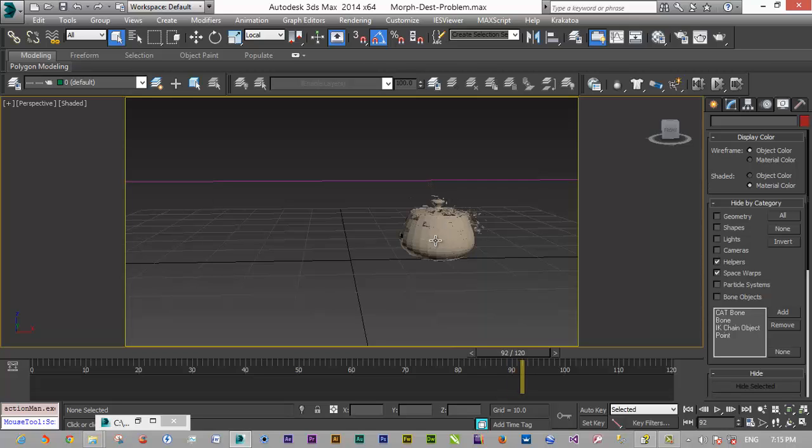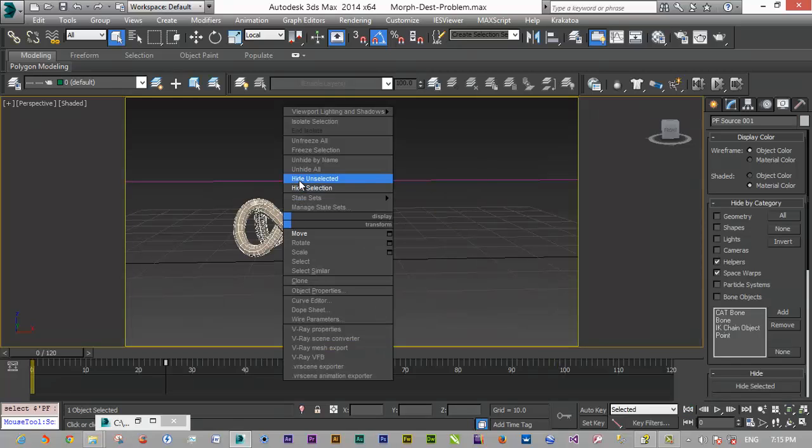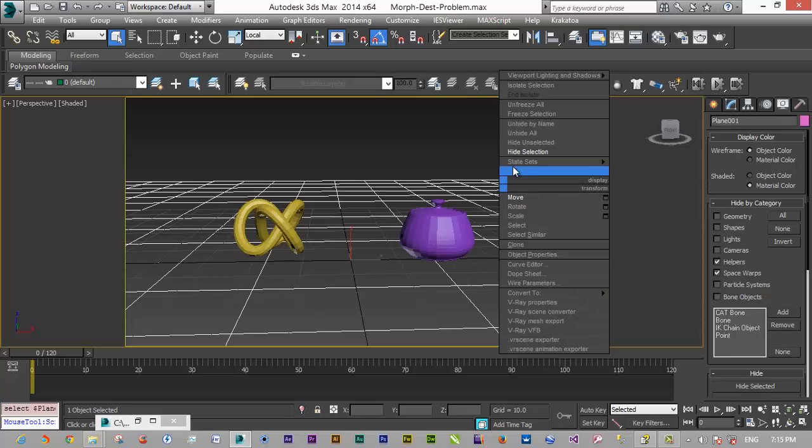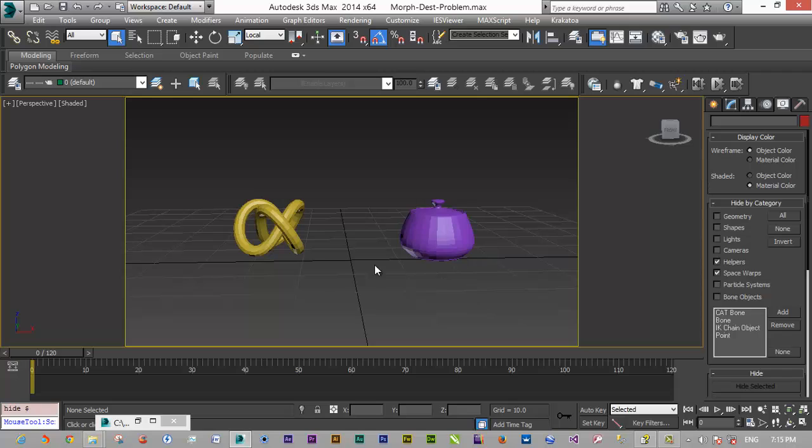So the morph is completed. I bring it back and select my particle, hide it, and bring my geometries. Okay, these are my geometries. I select also this here, hide this. You see, I have two geometries. The first one has 1000 objects, but here we have 1176 objects. So here we have more.